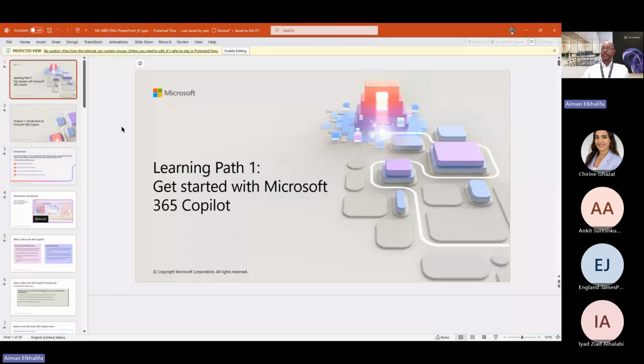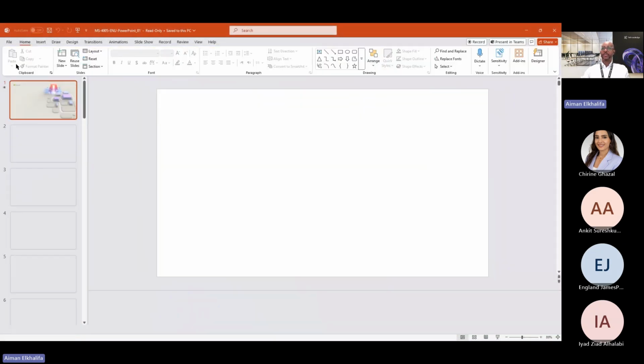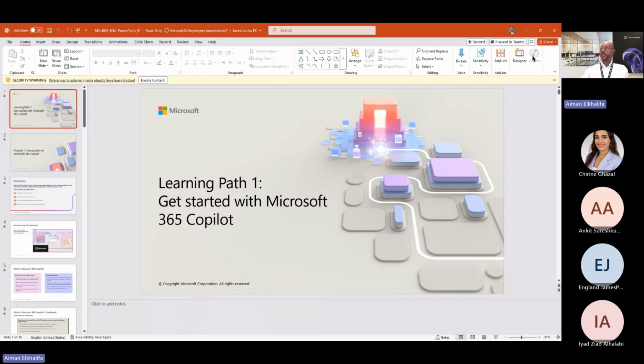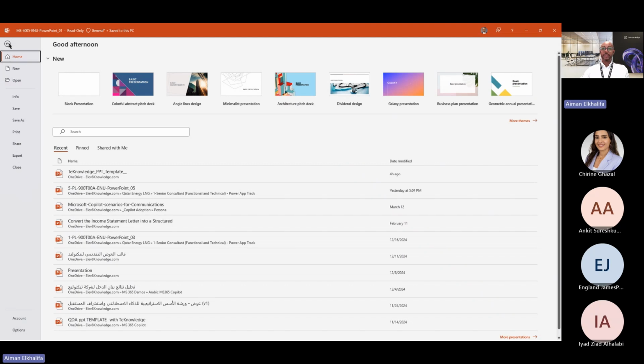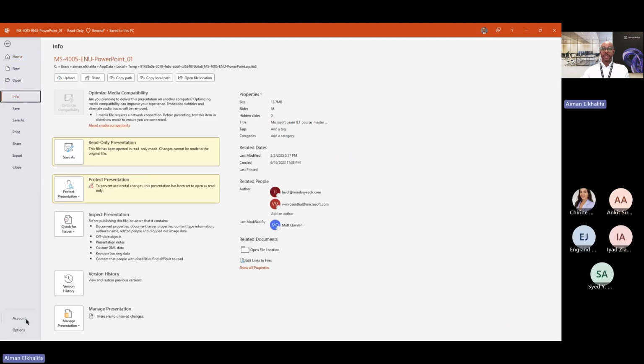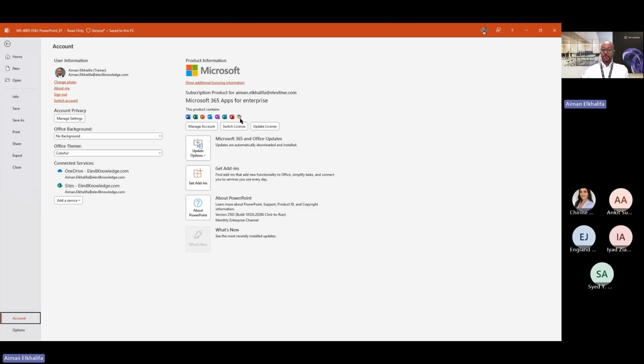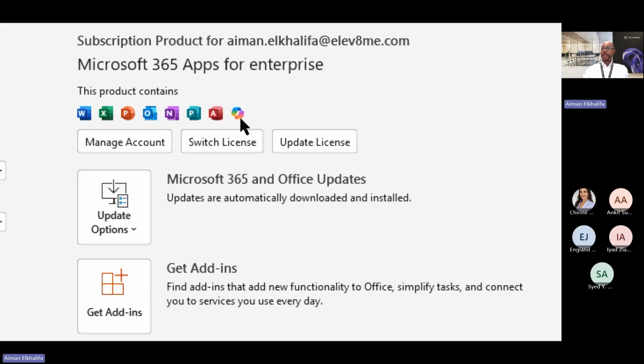You see, let me share my screen first. All right. So on the Home tab, if this is saved on OneDrive or SharePoint, you will see the Copilot icon activated. If not, and you still want to check if you have the license or not, you go to the File menu and then Info, Account, and then you should see the Copilot icon right up here.